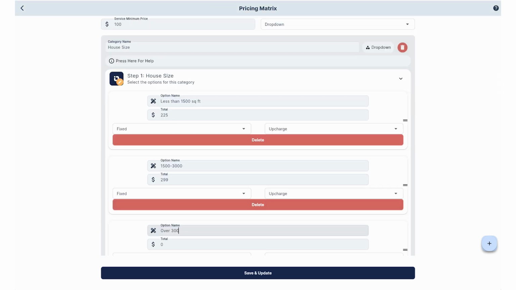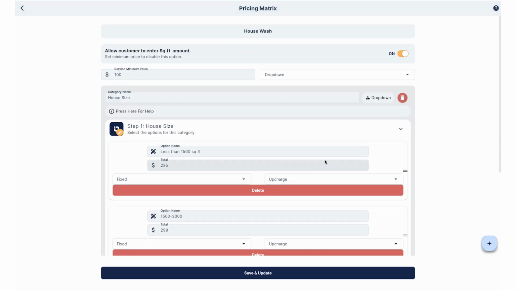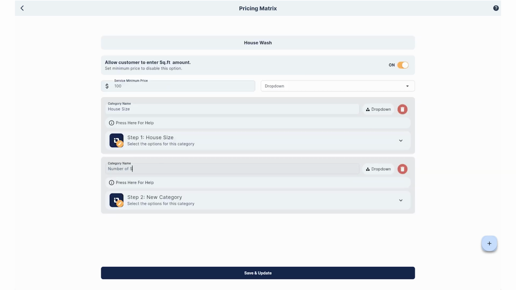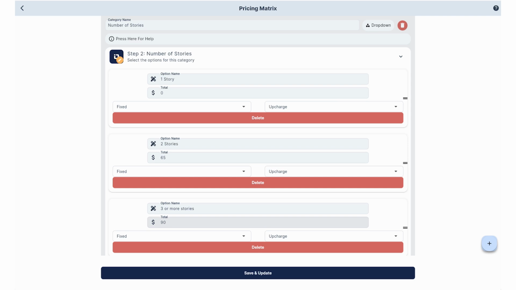We'll create a category called House Size and enter the following options. You can get as specific as you need to and add as many options as needed. All of these use fixed price and are marked as an upcharge. This lets you create a simple, logical price structure that customers can understand and select in seconds. I'm going to add another drop-down category and title it Number of Stories and follow a similar structure as last time. Each story is an additional upcharge amount.